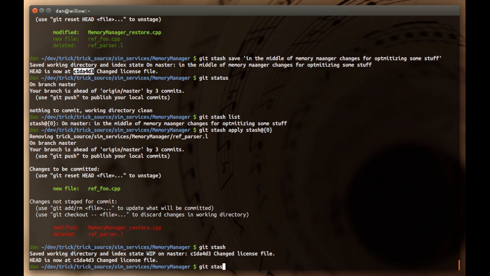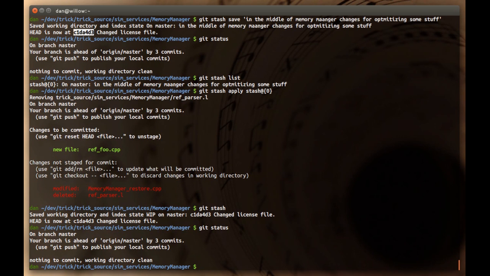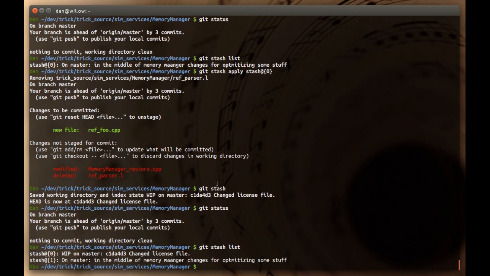And now we do git status. You'll see that we have a clean working directory. And if I do git stash list, you'll see that it created a new stash and it gave it a name that really doesn't make much sense. It just shows us what the commit head was. So that's why I like to do git stash save instead of git stash with no arguments.